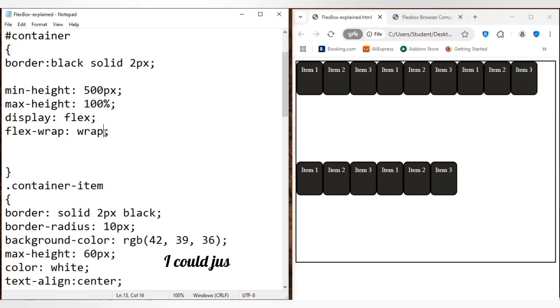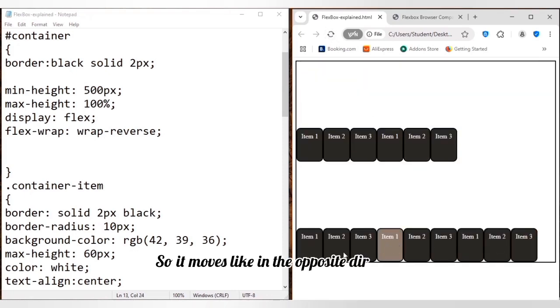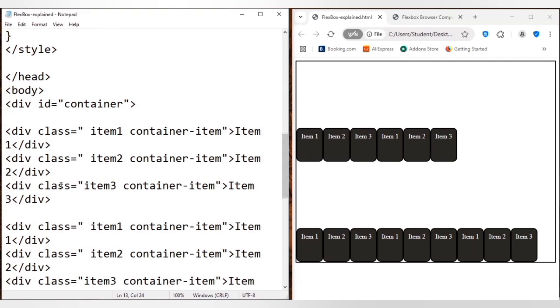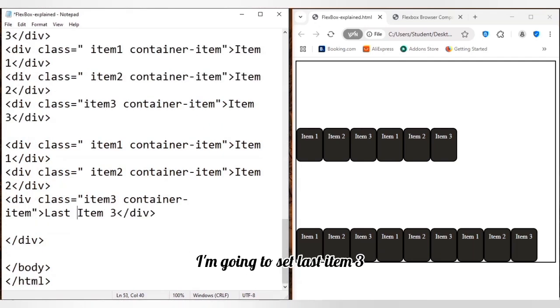And in the same way, I could just go wrap reverse here. And you've guessed it, it should move in the opposite direction. So let's just take a look here. So it moves in the opposite direction. So item 1, item 2, item 3. Just to make this more clear, I'm going to set this to item 1.1. And then the very last item, I'm going to set last item 3. Or I could just say last item just to demonstrate.